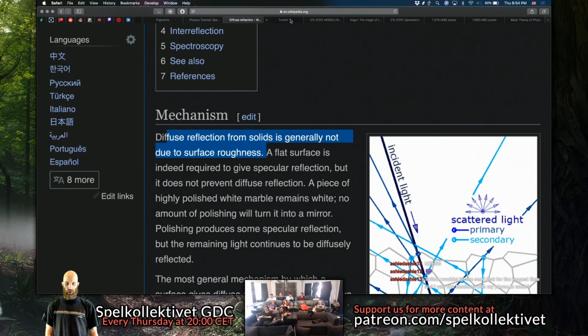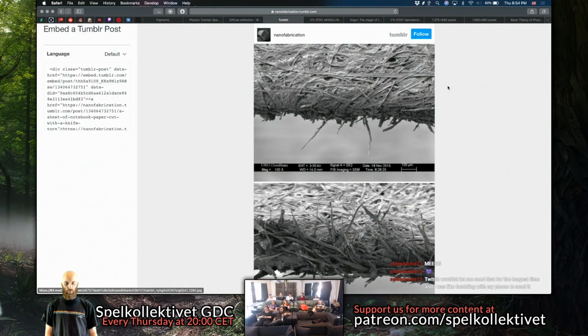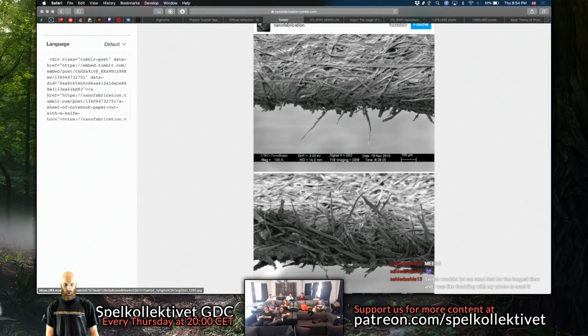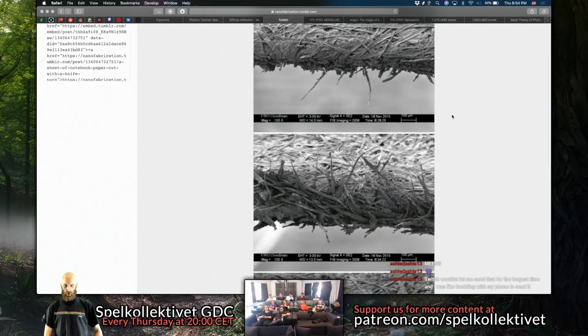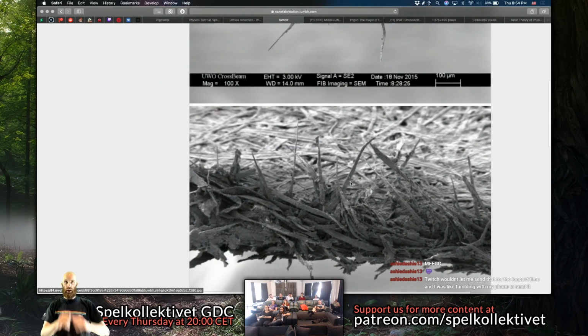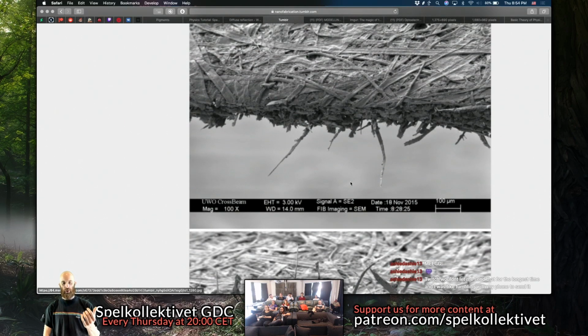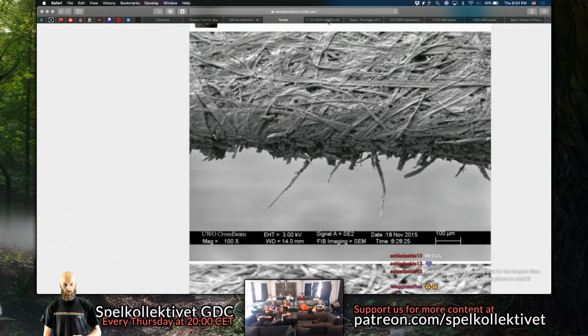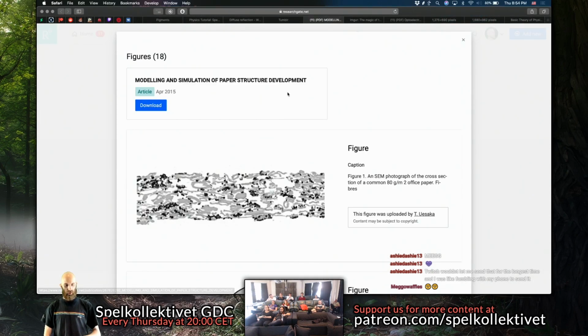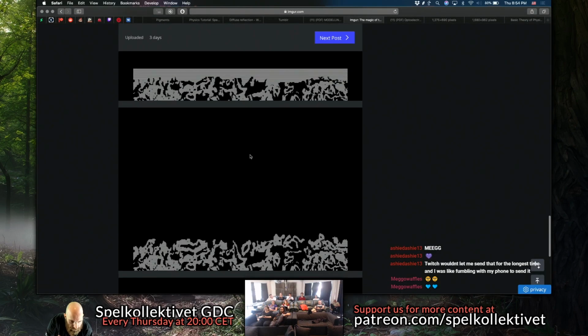To realize why this happens, if we look at paper again at a microscopic level, and I love these scanning electron images, you can see that the top one is a paper cut with scissors, and the bottom one is paper torn by hand. You can see there are all these fibers that create paper. If you look for research papers, there's one that even gives you a complete cross section of a normal office piece of paper. So I just took that image.